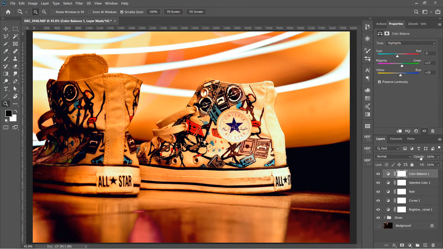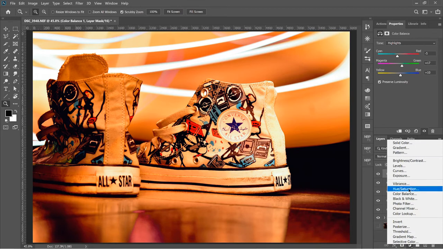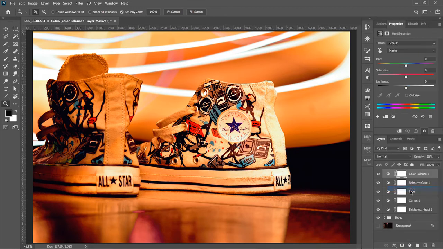Right, but let's reduce the opacity a bit, like 50%, right? I feel like that's okay. So that's for color balance. What else do we want to do? Hue and saturation. Let's see what happens when we adjust the hues.